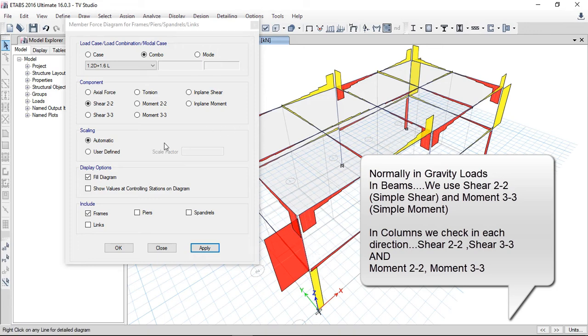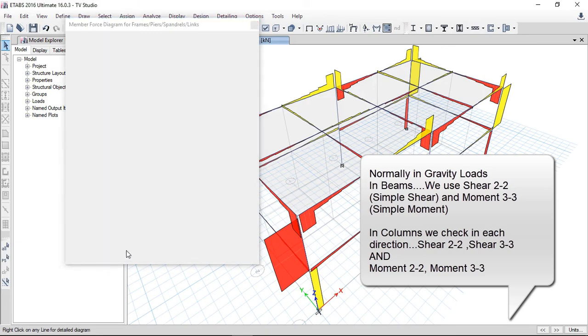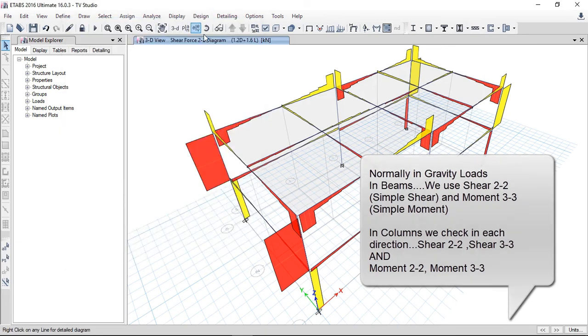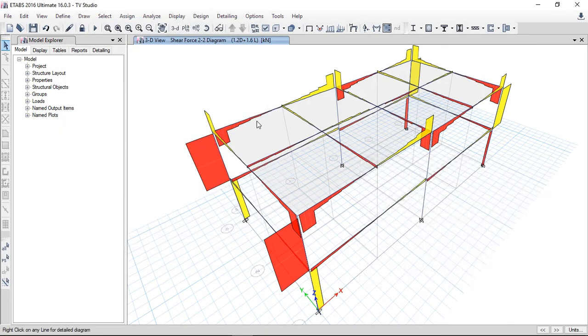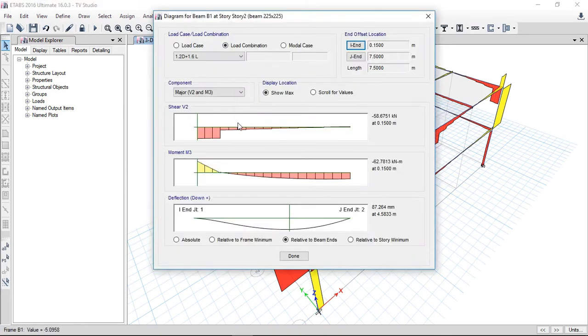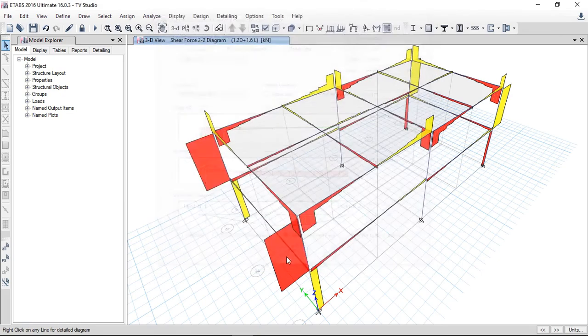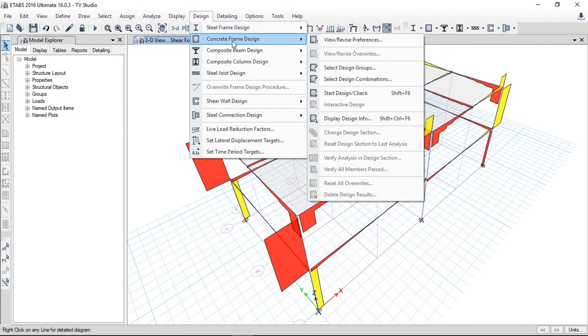Okay, so we can also check the detailed forces by right clicking on any member. Here I can see the shear force at any location. For example, the total length of the member is 7.5 meter, so I can check the shear, moment and deflection, etc. Done. So now I go towards the designing, concrete frame design, view, revise or preferences, etc.